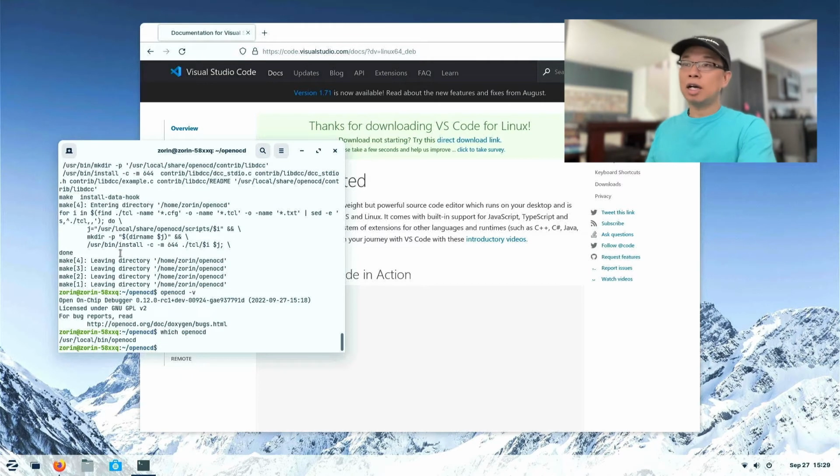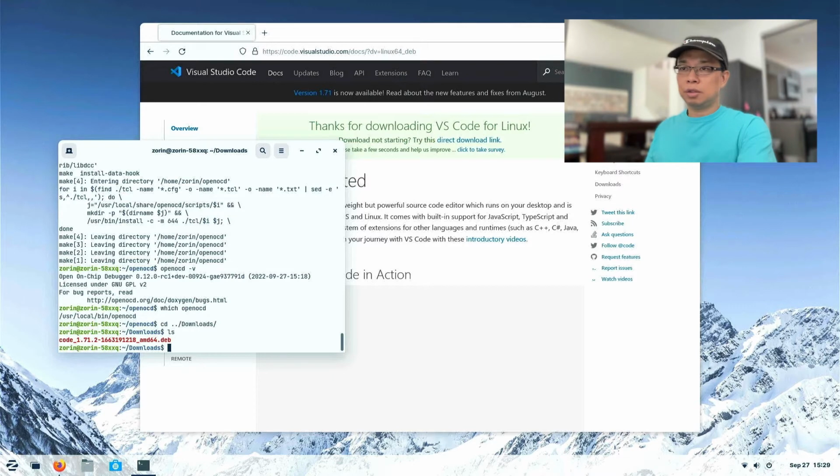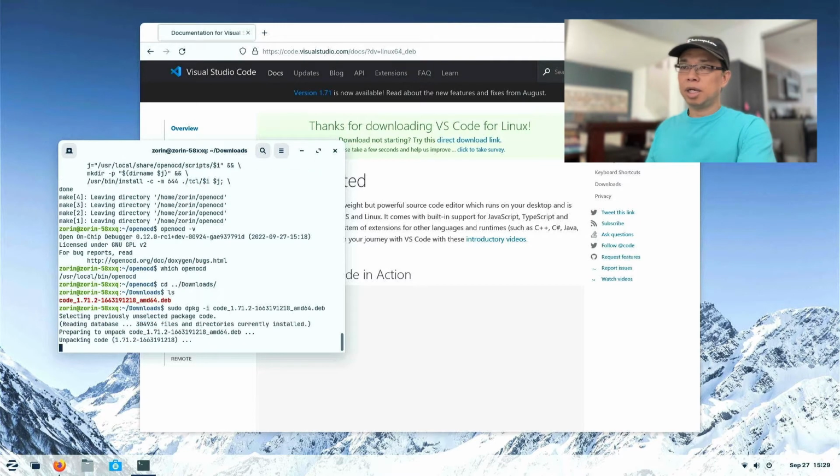Why, you ask? If you do it on the terminal, if there is an error message, you can capture it in the terminal. So I changed that directory. So you can see it's there. So the command is sudo dpkg -i and the Debian package.